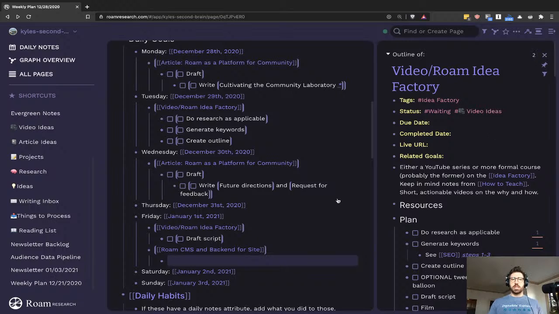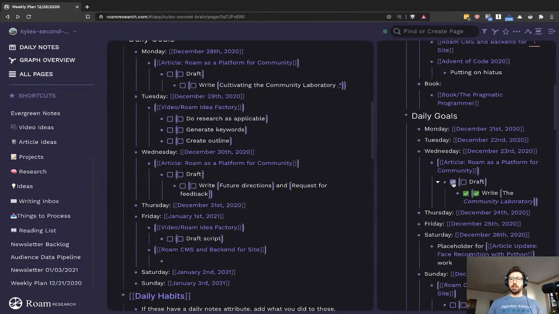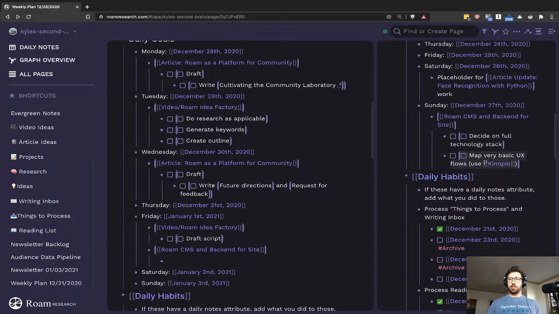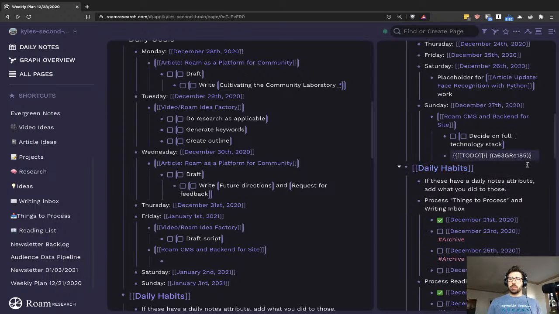The nice thing here is that I do have some carryover. So I'm going to go back to my old weekly plan, and let's see, tech stack, and what is the other one? The UX flows.